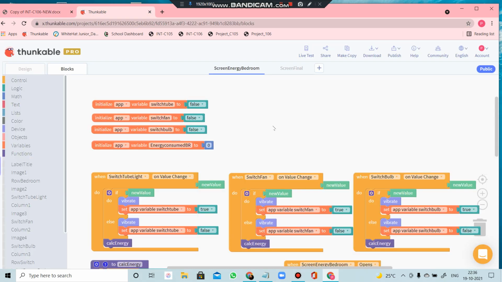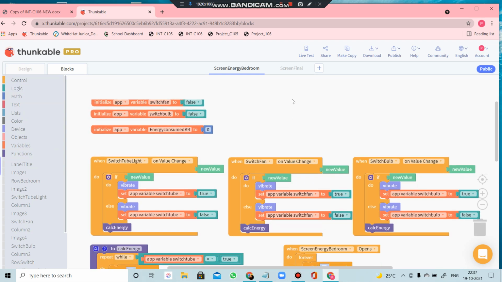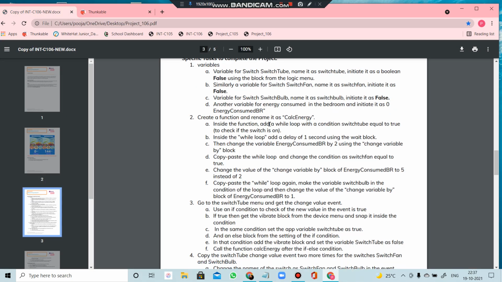Let's understand this. Here I have declared all four variables: switch tube, switch fan, and switch bulb, as well as energy consumed BR. Now here it's the Boolean value, so you will go to the logic section and the student can drag the false logic as we did in the class. Further, it is asking us to create a function and rename it as calculate energy.